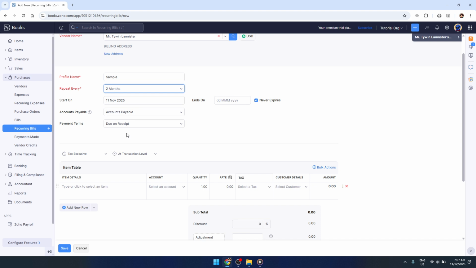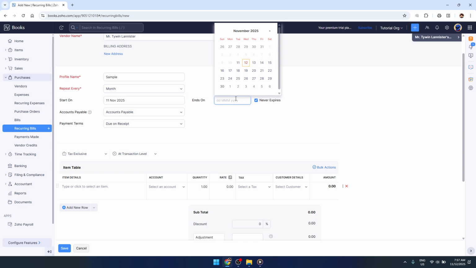Next comes determining how often this bill should recur. Under the Repeat Every section, you can set the frequency. Whether it's monthly, weekly, or at some other interval, Zoho lets you customize it to fit your needs precisely. Following that, designate a start date and an end date for this recurring schedule. Here you have some flexibility. If this is going to be an ongoing payment indefinitely, you can choose the Never Expires option.